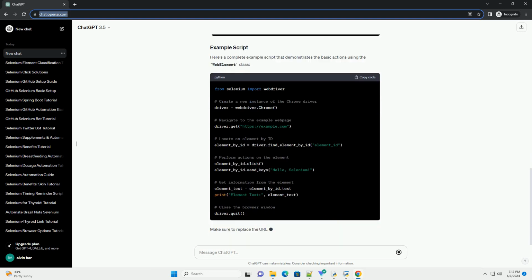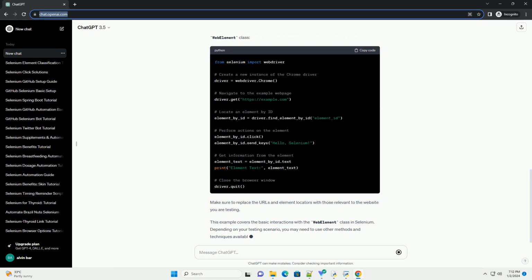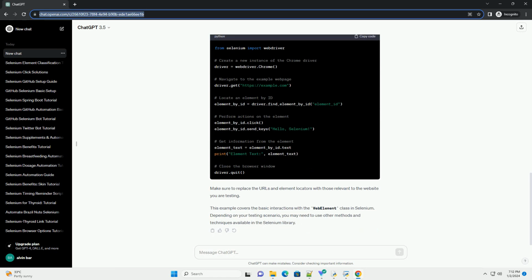Locating elements. Before interacting with an element, you need to locate it on the web page. Selenium provides various methods for locating elements, such as find_element_by_id, find_element_by_name, find_element_by_xpath, etc.